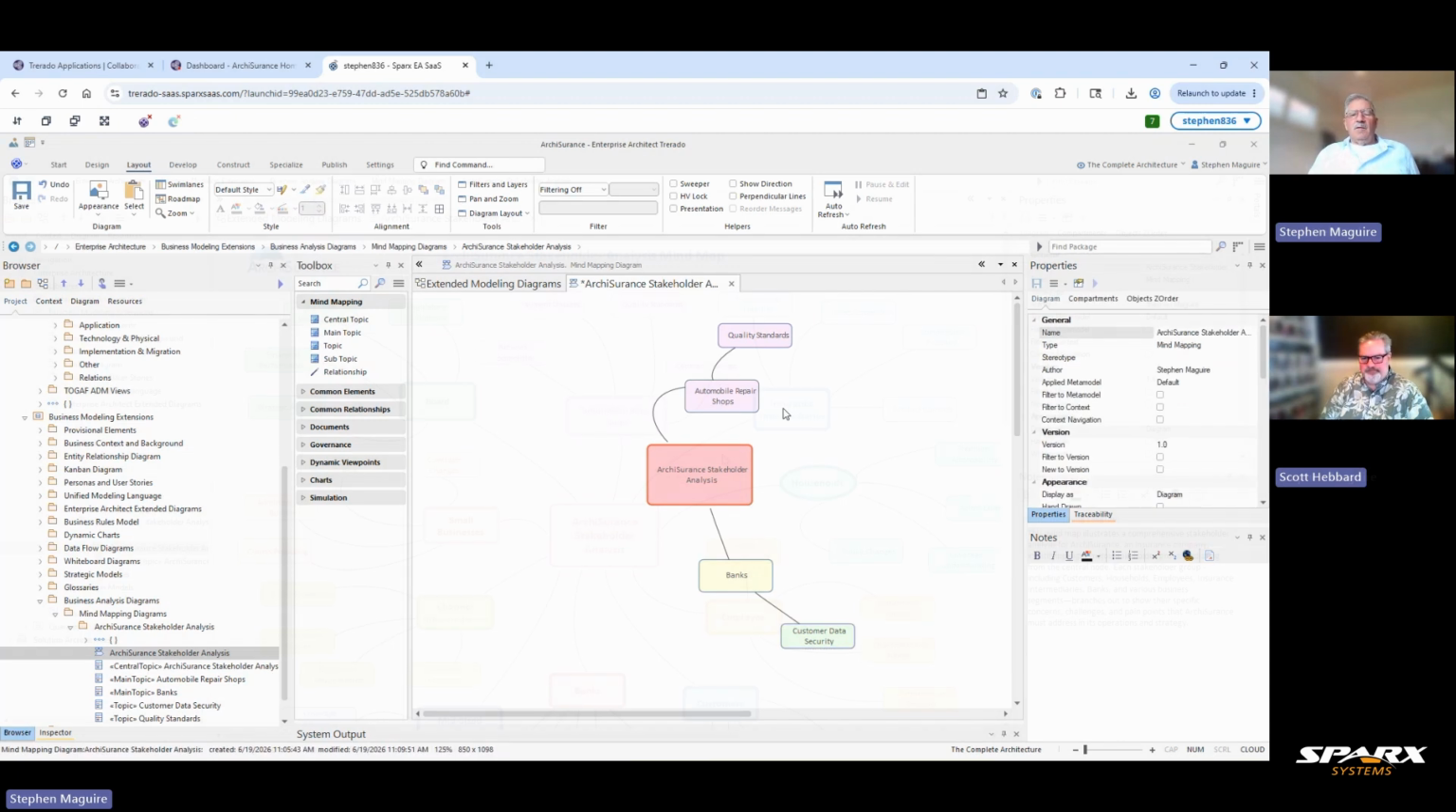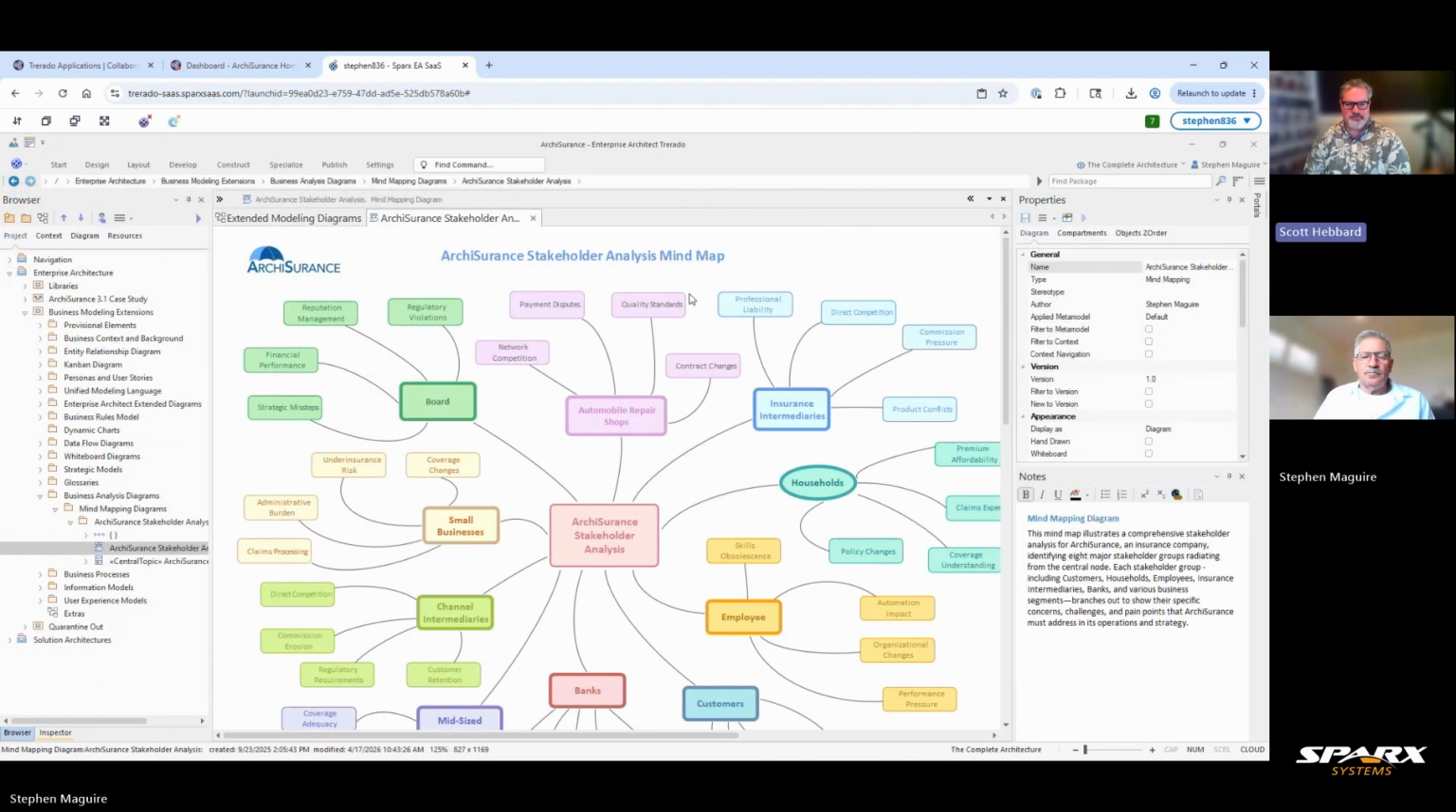Same color. Yeah. Welcome back. We now have our Archisurance stakeholder analysis mind map that's been finished, and we've updated and added lots of detail. So perhaps, Stephen, you can tell us what you've done and what you've added on this particular diagram.